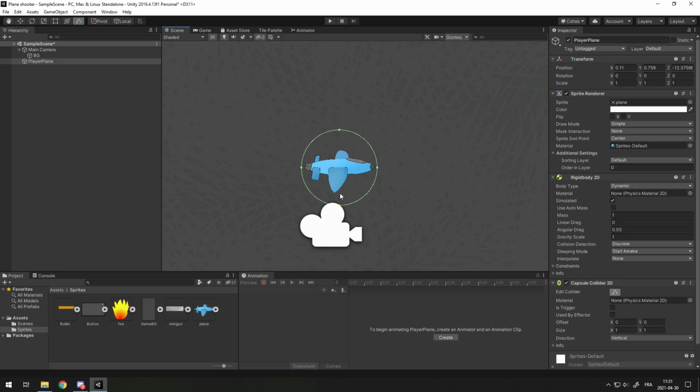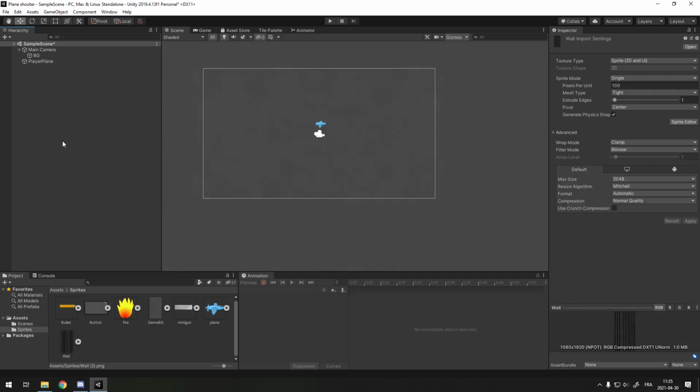Let's try it out. Okay, so as you can see, the capsule is vertical, so I need to set it to horizontal, and now I can set it pretty well to the shape of my plane, just like this. And if you don't see this little square, it's because you need to click here, edit collider, so you can see the little square to change the shape. I also recommend here in the rigid body 2D to set the collision detection to continuous to make sure that the collisions never fail. Okay, so now let's add the ground and test the collisions.